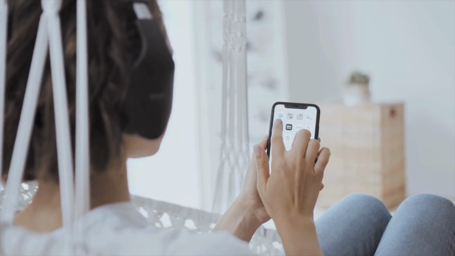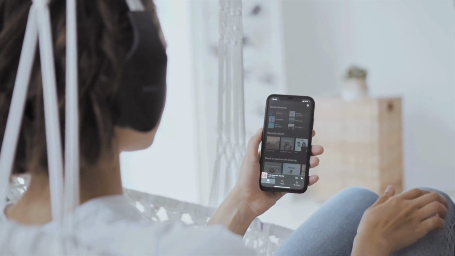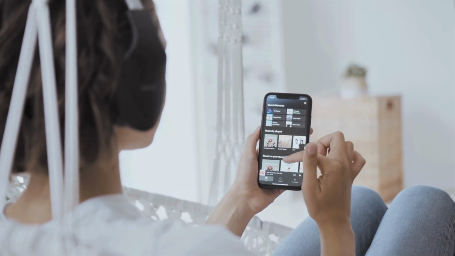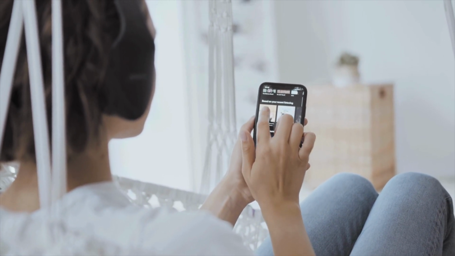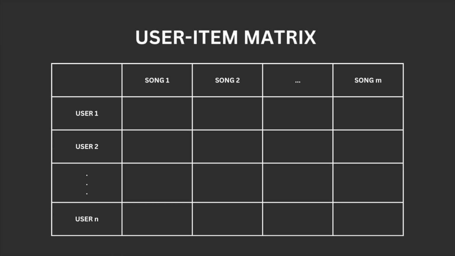The first step, collecting data. Spotify doesn't ask. You tell it everything just by listening. What songs you play, how long you listen, what you skip, what you save, and what you add to your playlists. That's called implicit feedback because it's based on what you do, not what you say. All that listening data ends up in something called a user item matrix. Each row is a user, and each column is a song. And each cell shows how much a user interacted with the song.